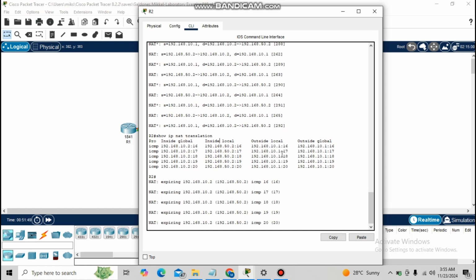And as we can see, we got the same messages that we got from our NAT a while ago, expiring 192.168.10.2, which is our inside global IP address. It just expired, and it was reassigned. It also showed our inside local address in the parentheses with the ICMP 16, 17, 18, 19, and 20.